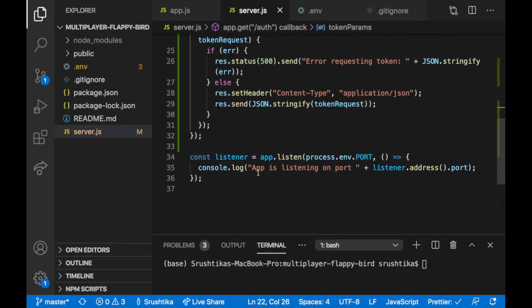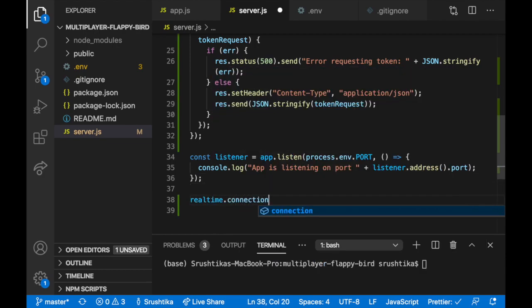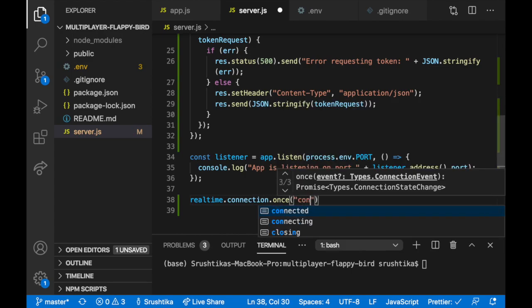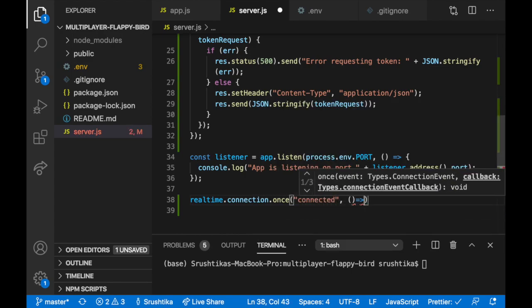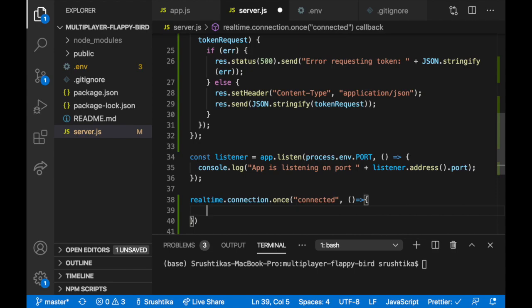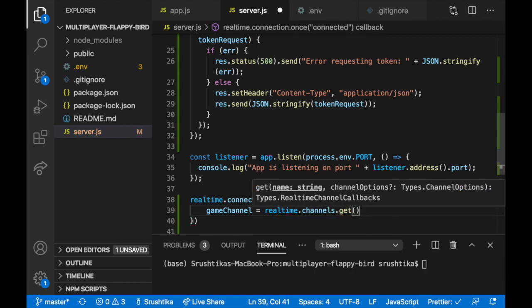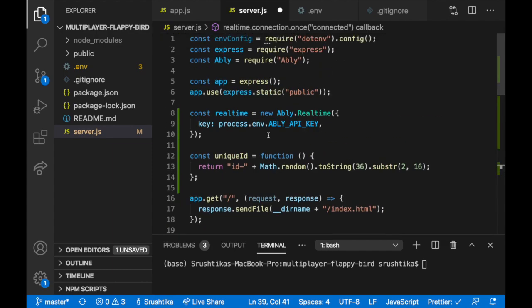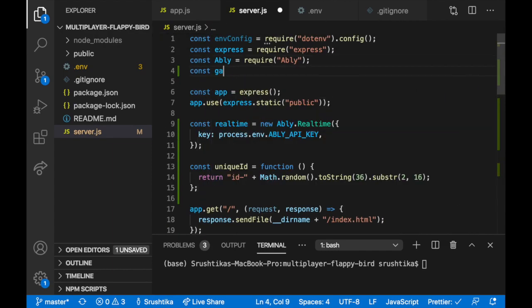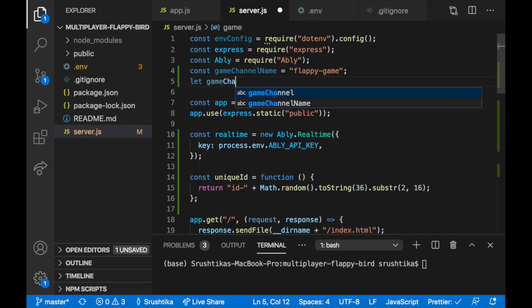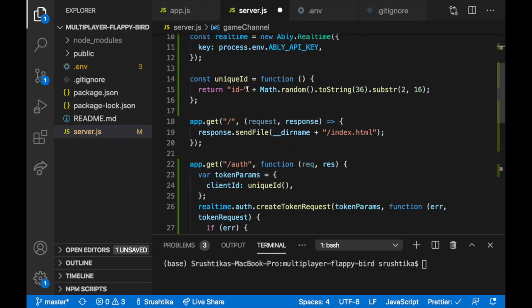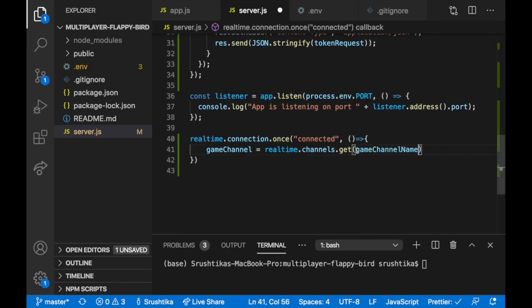Back in our code editor, we'll start with checking if our server has connected to Ably. So realtime.connection.once. We'll set up a callback for the connected state. We'll start by setting up the game channel. We can get a channel instance using realtime.channels.get, but we haven't yet specified what we want the name of the channel to be. So let's scroll back up and say const gameChannelName equals Flappy game. And let's also declare the other variable gameChannel. So realtime.channels.get gameChannelName.